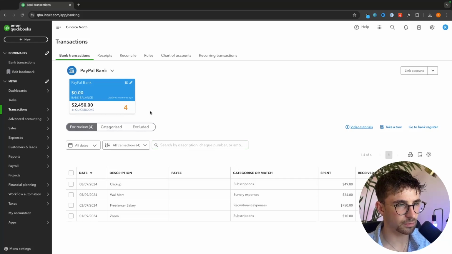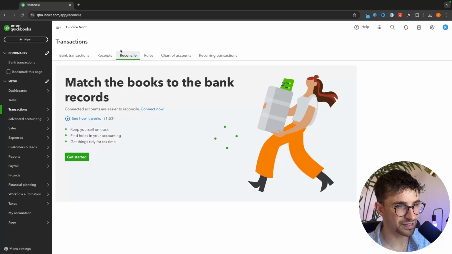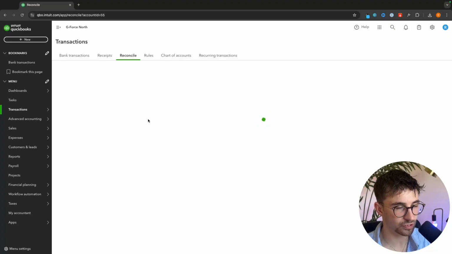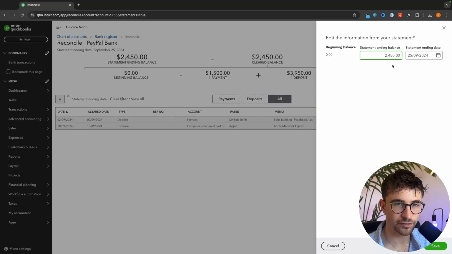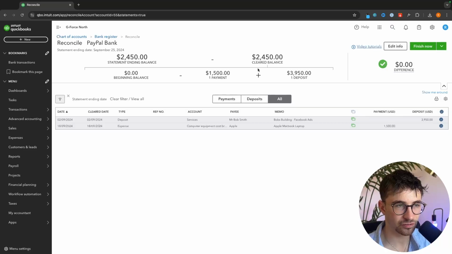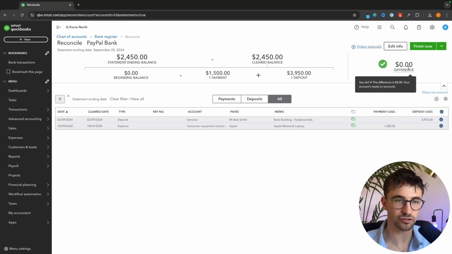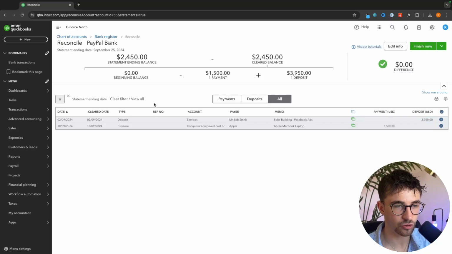Another important element of this area is going to be the reconcile area. Now we just want to click on get started, and it's then going to ask for the ending statement balance and the ending statement date. So we enter this in and then click on save. And in this area, it's going to show us, so right now this is up to date, but essentially if there is something off, so the ending balance of your bank account doesn't match up with everything that you have entered into QuickBooks, then it's going to tell you there is a difference right here.